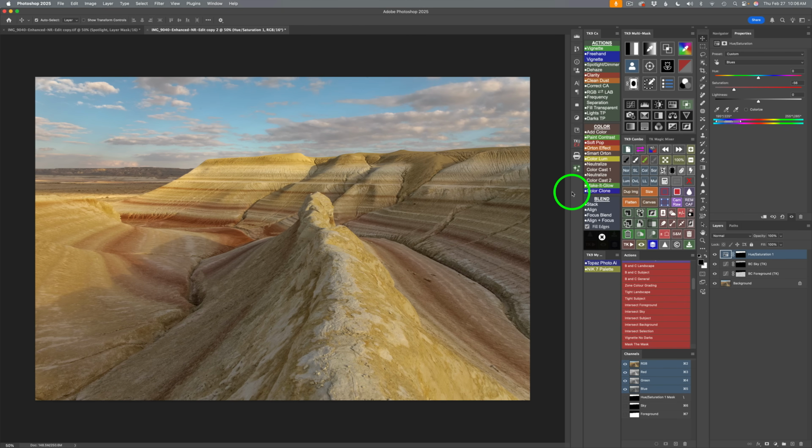Usually at this point of the edit, I like to try some midtone contrast because it pops a little contrast in the midtones, which is really nice. It also gives you a little pop of color. So let's do that next. Come up to the multi-mask panel and click on the curve button.